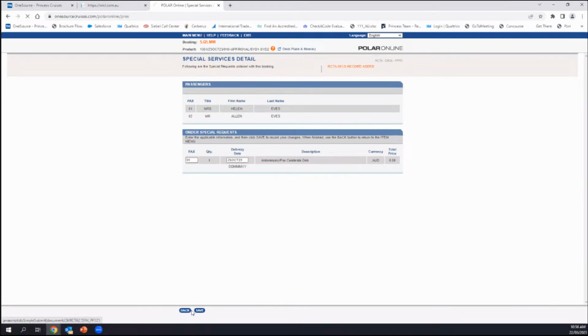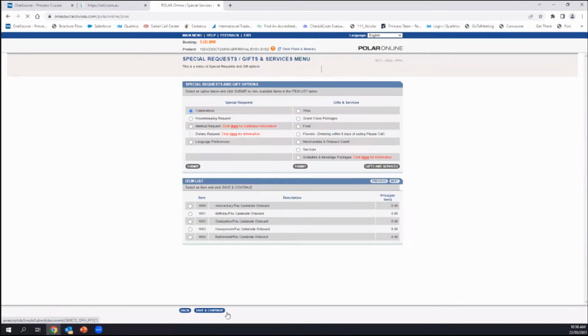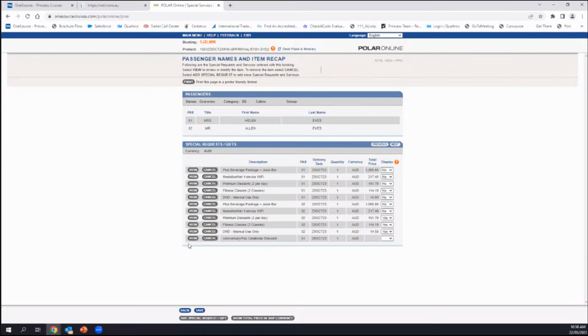So if I go back now and back again, you can see now it is at the bottom here. If there is nothing there, it will default to yes. So it will default to being shown on the Cruise Personalizer. And of course, you can cancel that if you want.